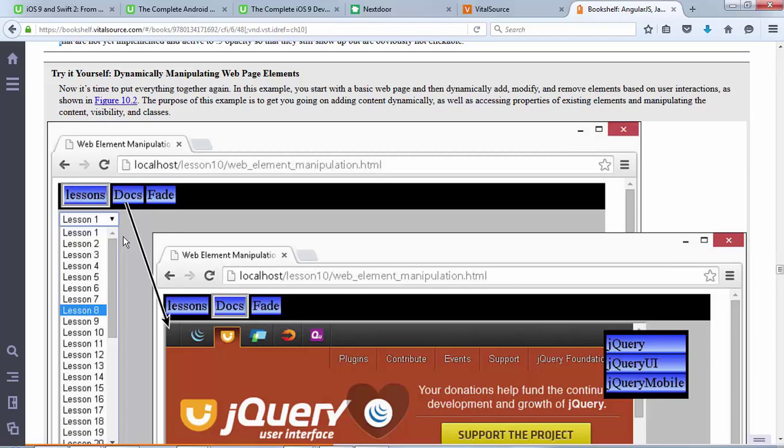In this example, again, we're starting with a basic web page and then dynamically adding, modifying, and removing elements based on user interactions. The purpose of the example is to get you going on adding content dynamically as well as accessing properties of existing elements and manipulating the content, visibility, and classes. So if we look at this example, this is web element manipulation, it looks like.